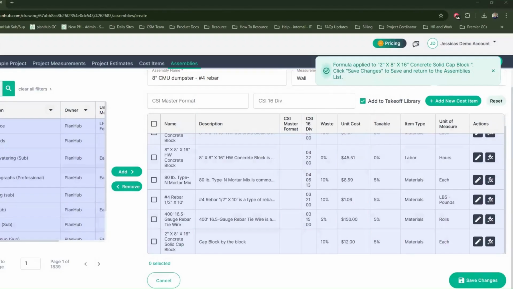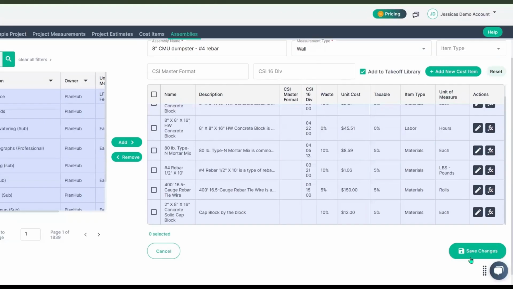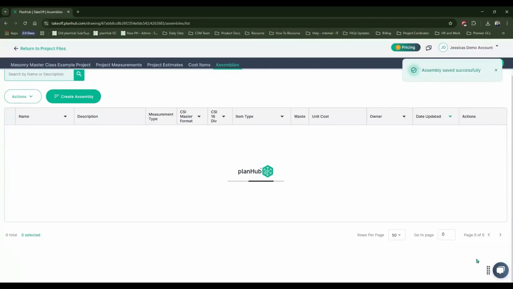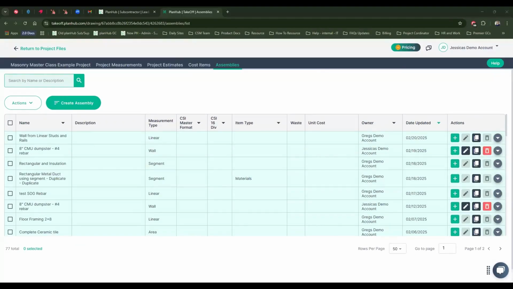Now we have added our cost items and created our formulas for each of the items in order to build this particular wall. Let's go ahead and save our changes so that we don't lose the work that we've performed, and see what this looks like inside of the assemblies page. You can see the assemblies I created in the list. To expand and view all cost items included in this assembly, click on the gray arrow to the right.